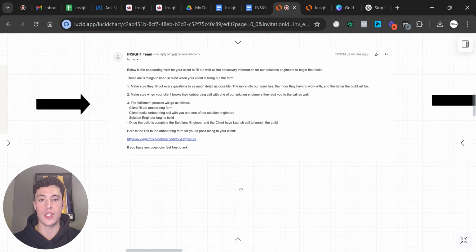And the more info our team has, the more they have to work with and the better the build will be. We want them to be filling out this form in as much detail as possible because if they leave it vague, we're going to be struggling to build that agent. The more detail they give, the more in depth we can build this thing out. Make sure when your client books their onboarding call with one of our solutions engineers, they add you to the call as well. Again, this is for our partners.